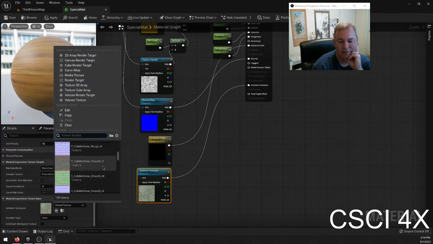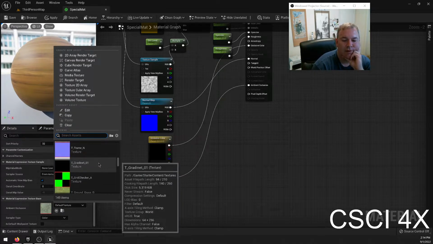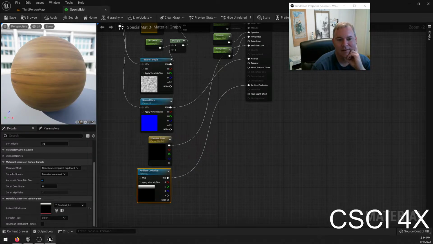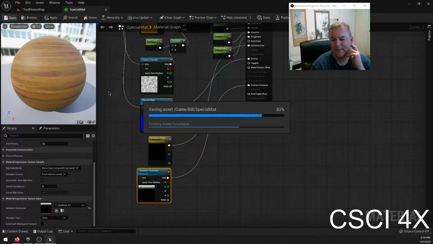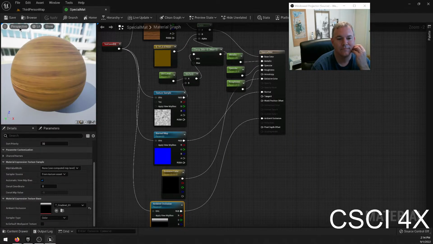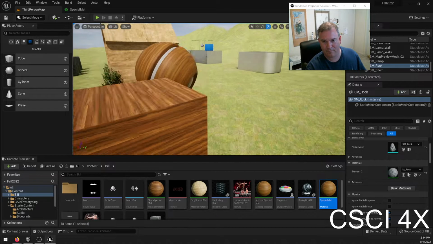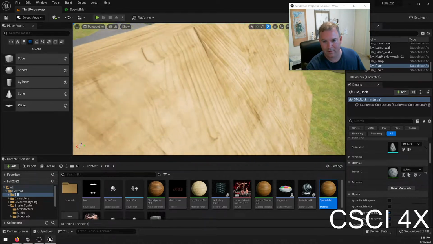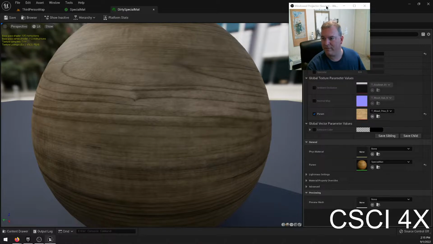I actually just have a black texture. It's kind of what I wanted to be. Gradient. I don't know what that's going to do. Might look funny. No obvious changes.